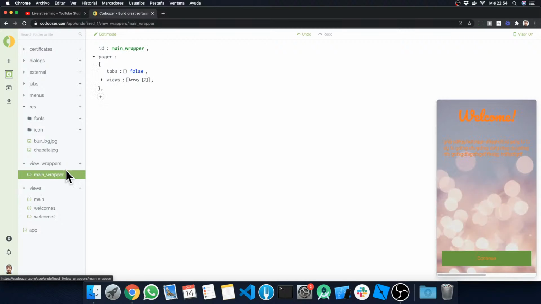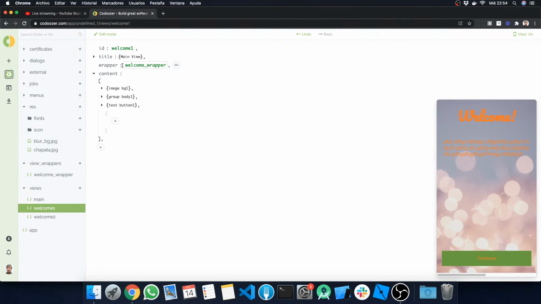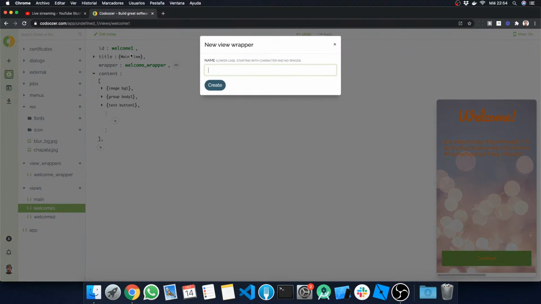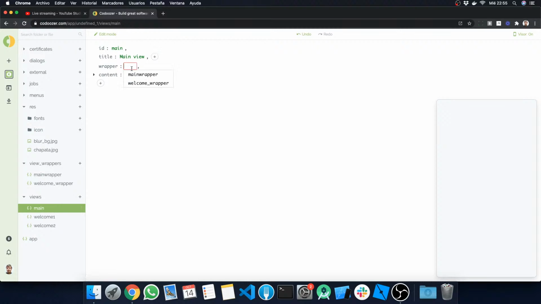Well, in fact, we could have renamed this ID to welcome wrapper. Okay, now it changed here as well. I have the welcome wrapper, so I'm going to create the main wrapper, for example. For the main, I'm going to use the main wrapper.